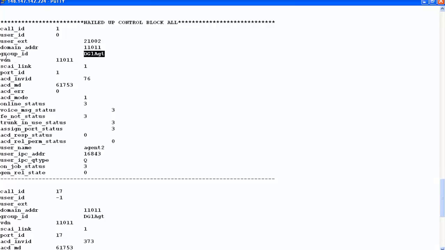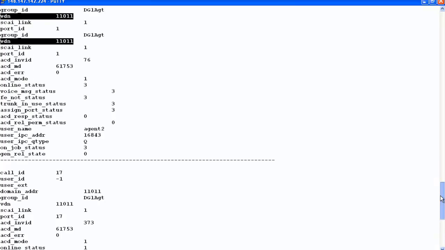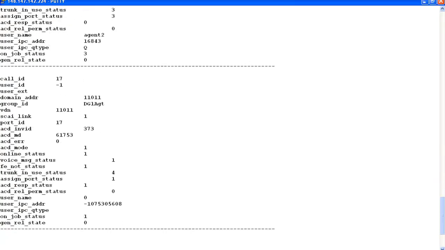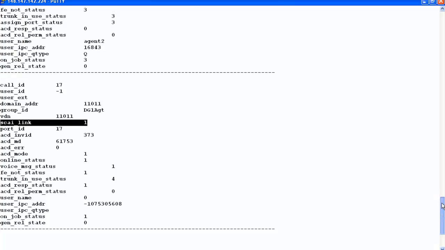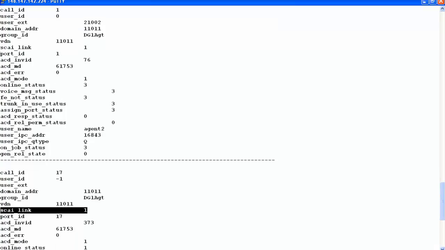VDN is same as the domain address. It's more of the VDN number on the PBX. The domain address actually corresponds to the VDN number. Normally the domain address and the VDN numbers would be the same. Skylink is the gateway ID and it is usually 1. Let's look at both the blocks. It's the same here.